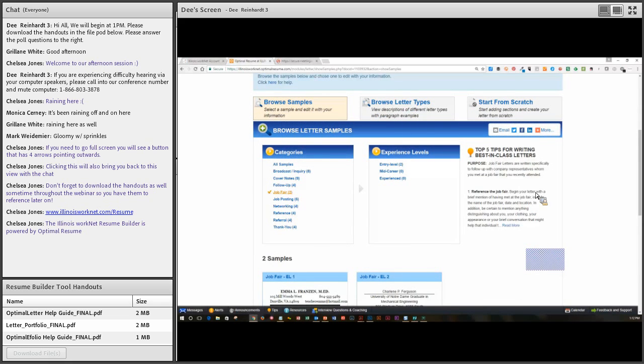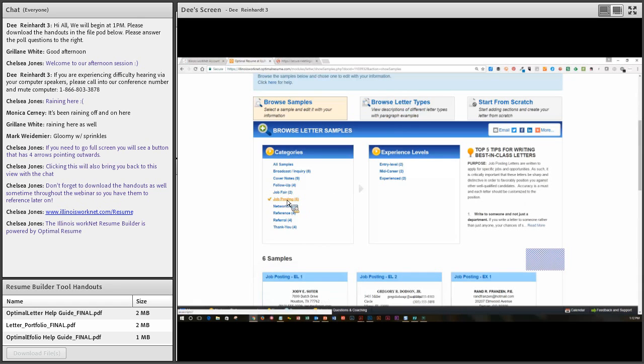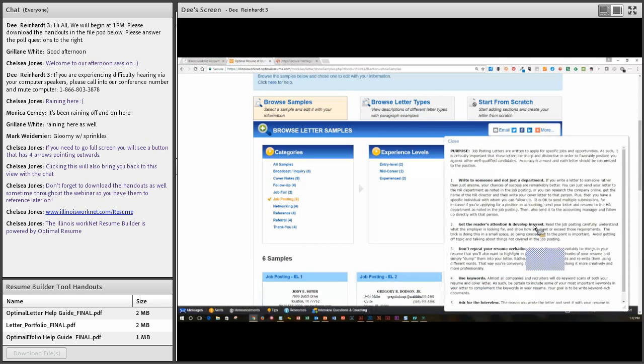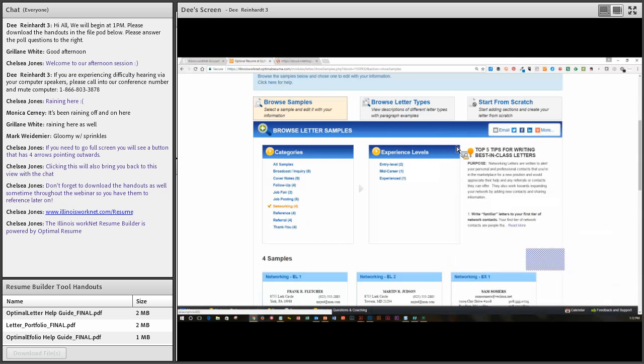Maybe you see somebody at a job fair. You can reference the job fair and use those letters. Maybe you see something about an actual job posting. You can read those items and see what's involved in writing a follow-up to a job posting. If you're looking at networking letters, how many of you, let's do another show of hands with a little man at the top of the screen, how many of you attend networking events?